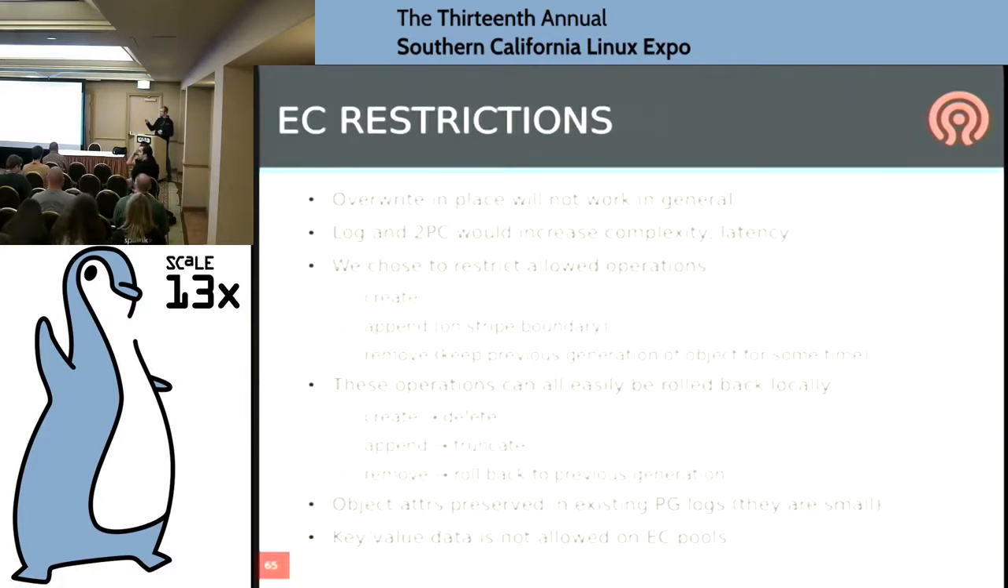So the key reason why we restrict the set of operations in this way is that all of these are operations that can be rolled back. So if we create an object and we have to roll it back from B to A, we can just delete it. If we're appending, we can just truncate off the new data that didn't get fully committed. And if we removed it, we save the old version for a while before we delete it, so we can just take the old version of the object and swap it back into place.